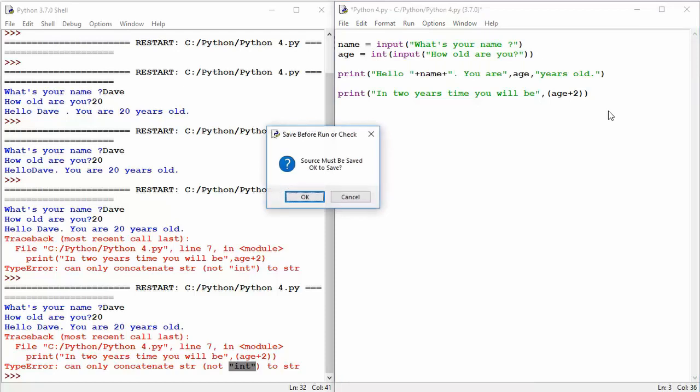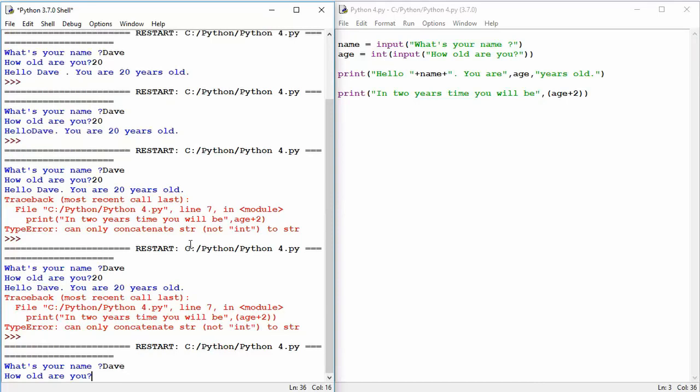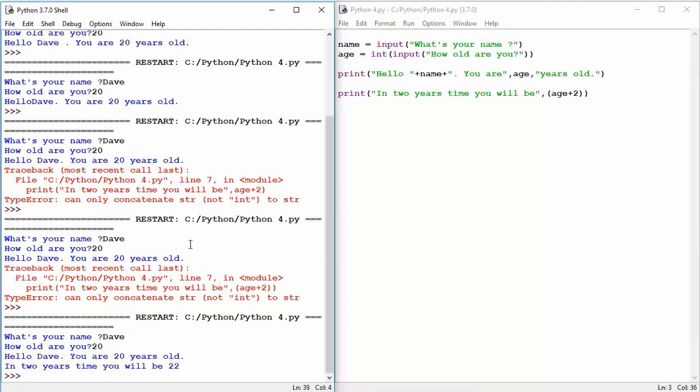Now this time when we run it, we do Dave, how old are you? 20, and then it works out in 2 years time you are going to be 22. Now there are a number of ways we could have done that, but that's probably the simplest and one of the quickest ways of doing it. So that's how we would get an input in and then modify it later on.